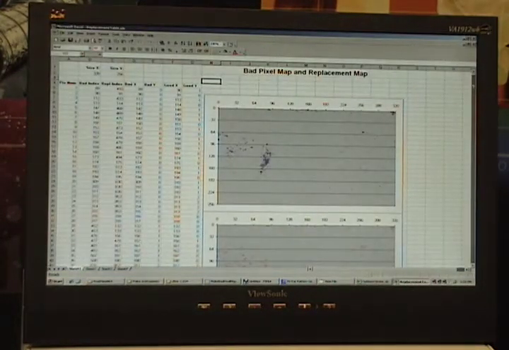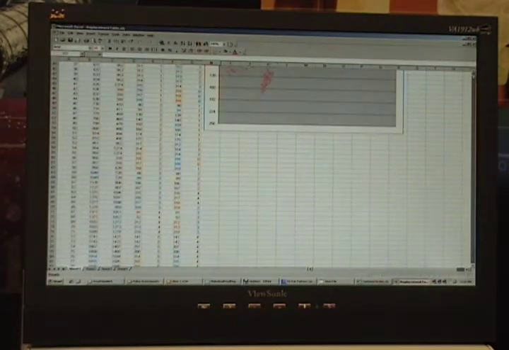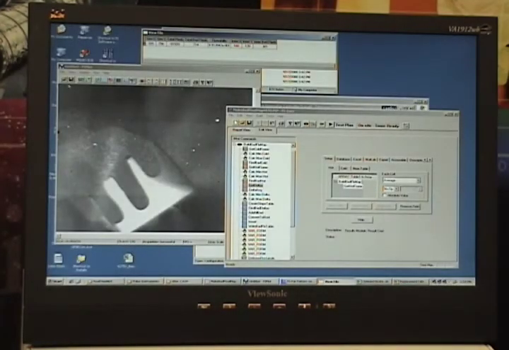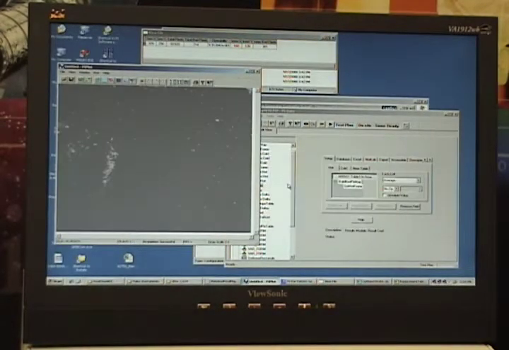When the test plan is finished, it can output the bad pixel table to Excel with the address of each bad pixel and the address of each good pixel used to replace it. We use a spiral search algorithm to find the nearest good pixel.